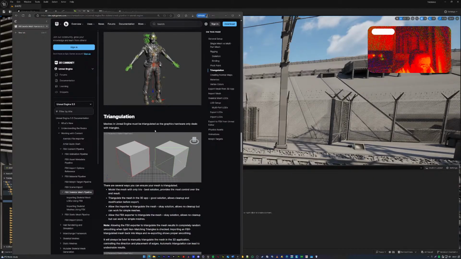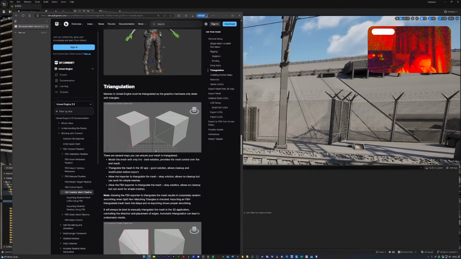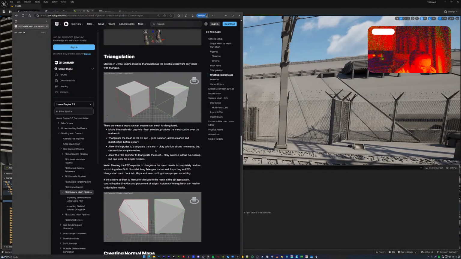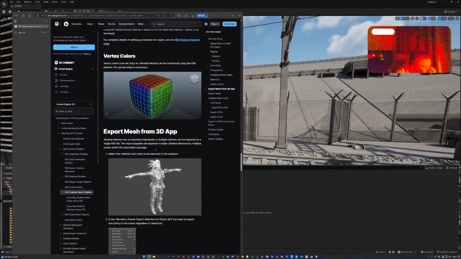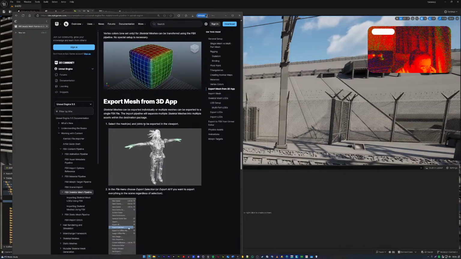Triangulation. Meshes in Unreal Engine must be triangulated as the graphics hardware only deals with triangles. Why? What happens if it's not triangulated? Materials, alright, export.